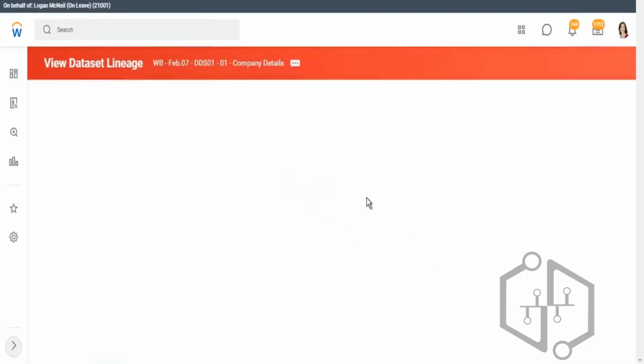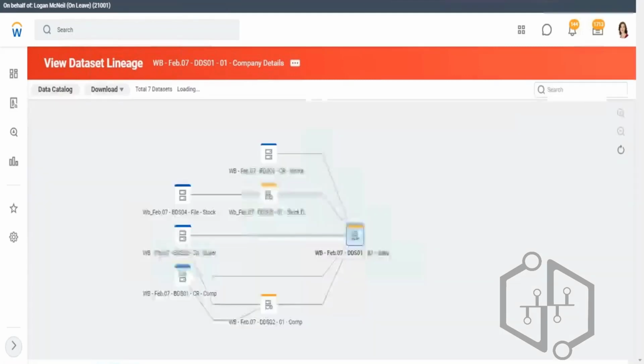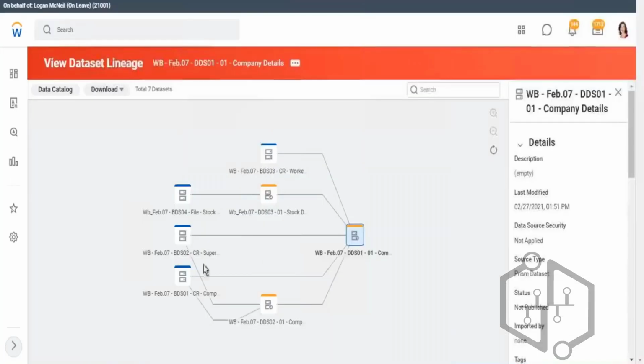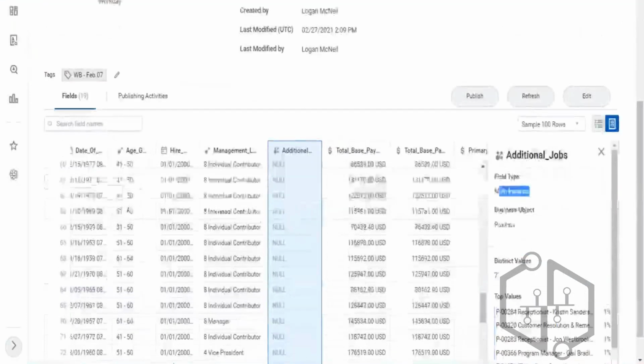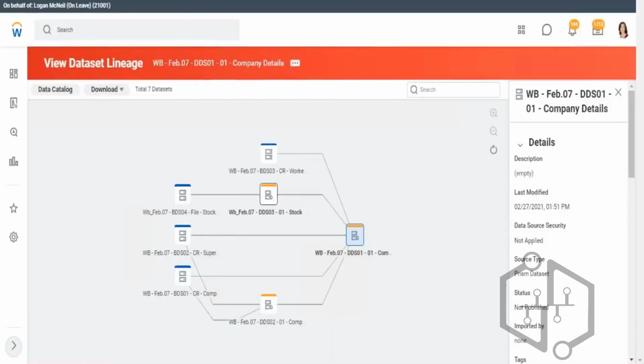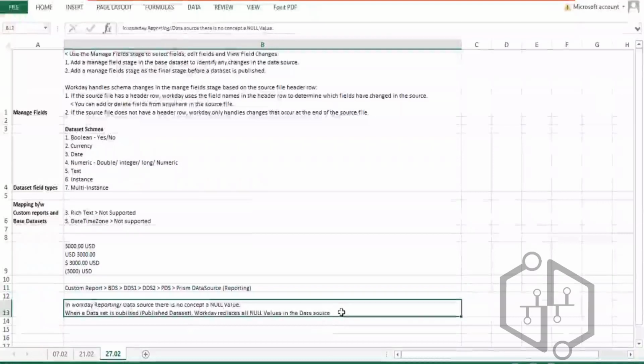Now, how does that replacement happen? So again, if you see, initially this is my base data set. It has null values. That base data set would then flow into the derived data set. It will then flow here. So this data set also has null values. When I finally publish it, it will create a data source. Now again, in that data source, null values have to be replaced.